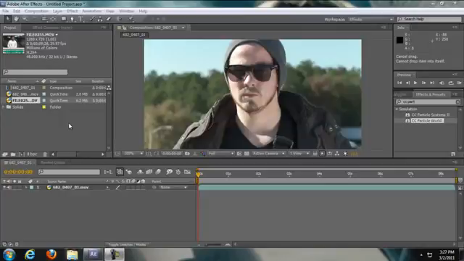Today we're going to be talking about how to create a very cool lightning effect like in the Harry Potter movies, or priori incantatem, or whatever you want to call it. So alright, let's get started.